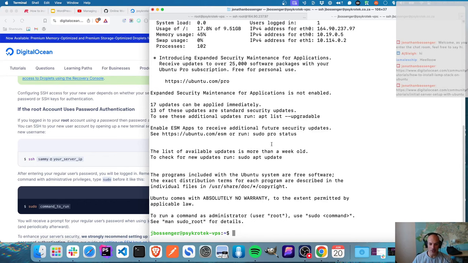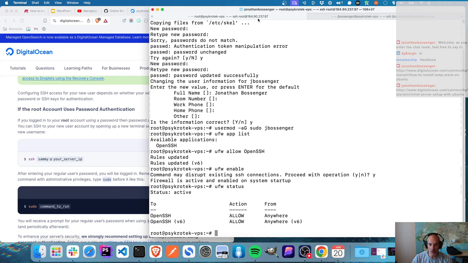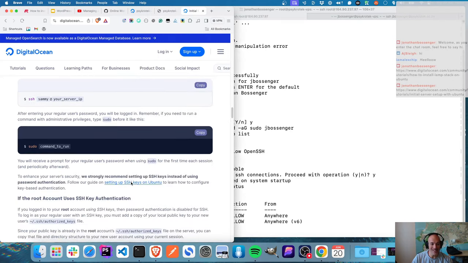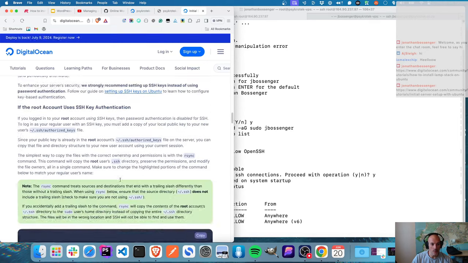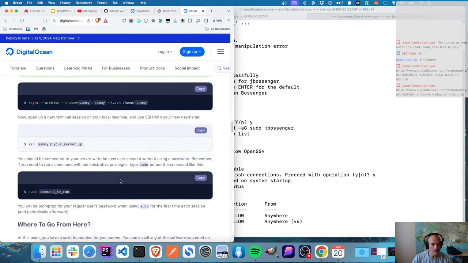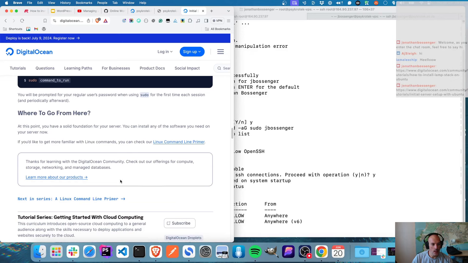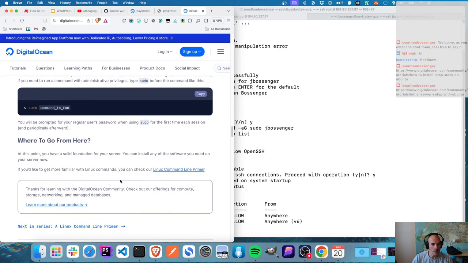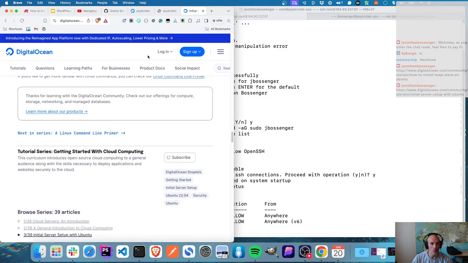All right, I'm in. I'm good. So now what's cool about this is I don't need to be logged in as root anymore, which is not a good idea. So typically what you would do now is you would actually disable root access. And I'm not quite sure how that's done anymore.